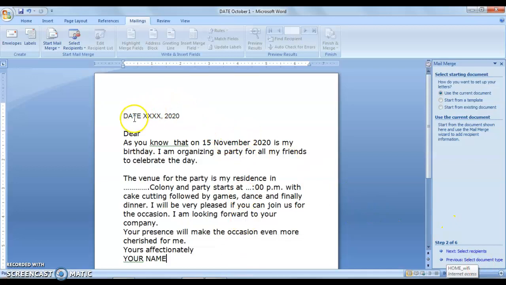If you go through the letter, after the date, I have written "Dear" but have not mentioned the name, because if I mention the name again and again, there is no use of the mail merge option. So I have not mentioned the name here. I've started my letter: as you know, on 15th November 2020 is my birthday. You may use your own date here.